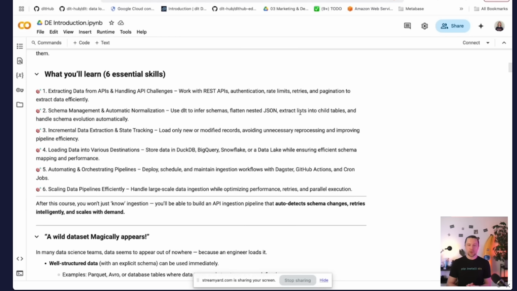Finally, we will talk about automating and orchestrating pipelines. We will deploy, schedule, and maintain ingestion workflows with tools like Dagster, GitHub Actions, and cron jobs. And finally, we will also talk about scaling data pipelines efficiently. We will see how to handle large-scale data ingestion while optimizing for performance, retries, and parallel execution.